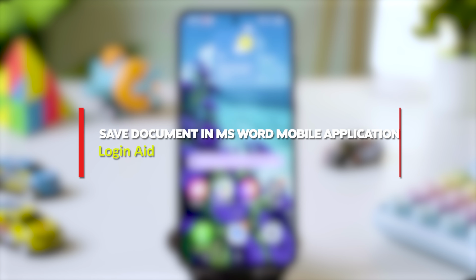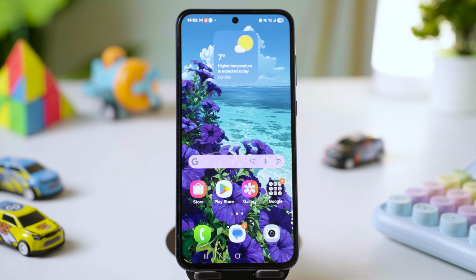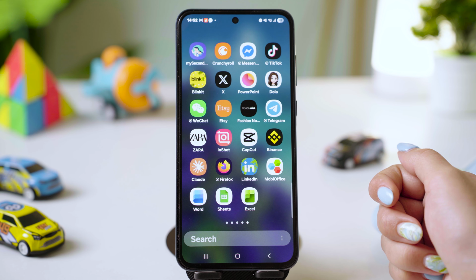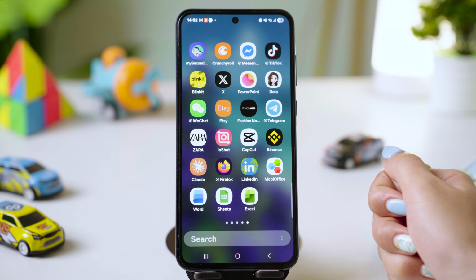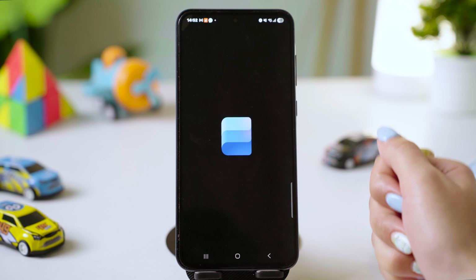How to save your document in Microsoft Word mobile application. So first of all, launch MS Word on your mobile devices. Now, simply tap on the plus button in order to create a new document.